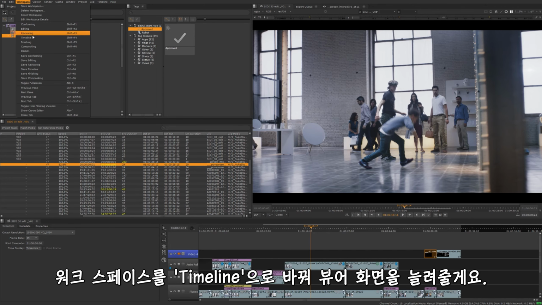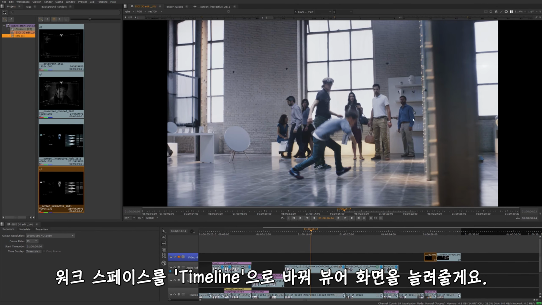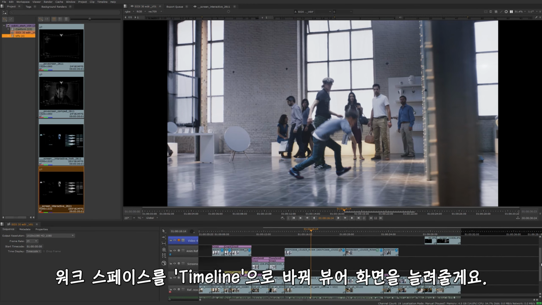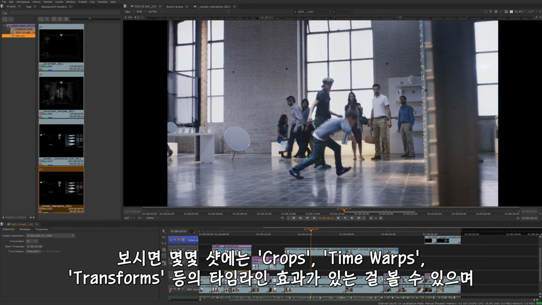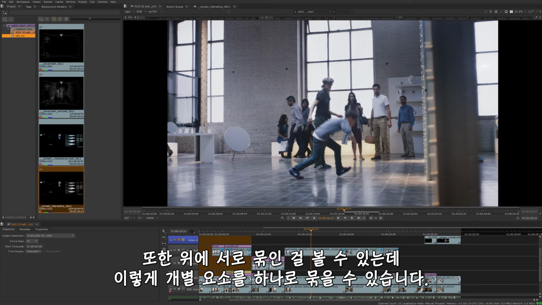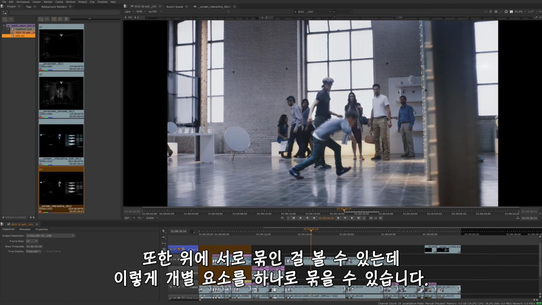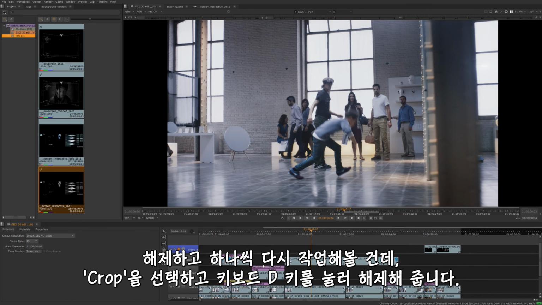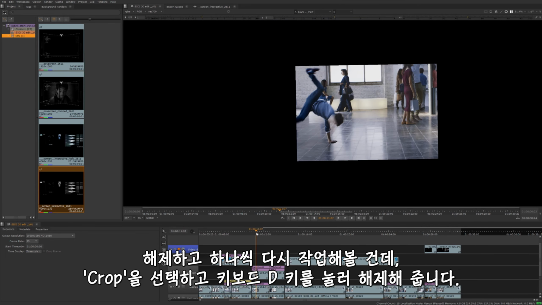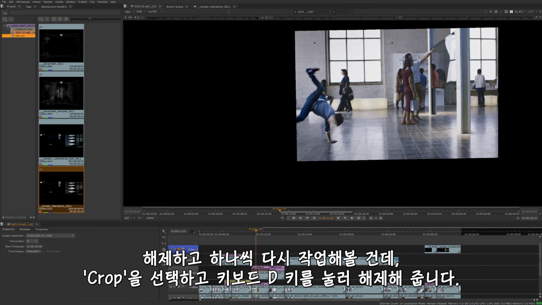So let me jump into the timeline view, give us more viewer space. Now you can see some of these shots already have some timeline soft effects on them, like crops, time warps, transforms. You can see that they're also stacked on top of each other. So you can stack these as separate elements. You can move them around, disable them. If I select this one right here, and I take the crop one, press D on the keyboard to disable it, you'll see how it disables the crop for me.